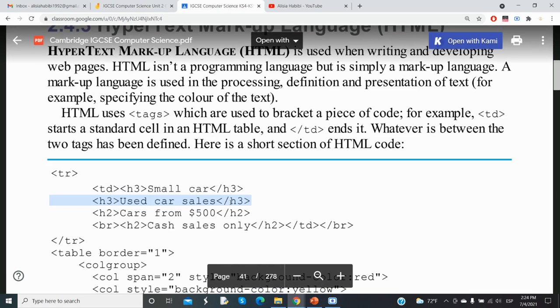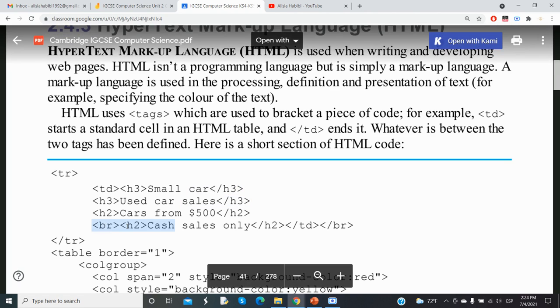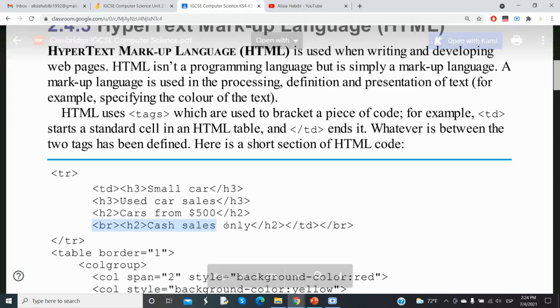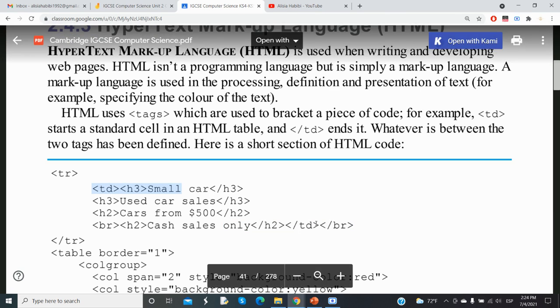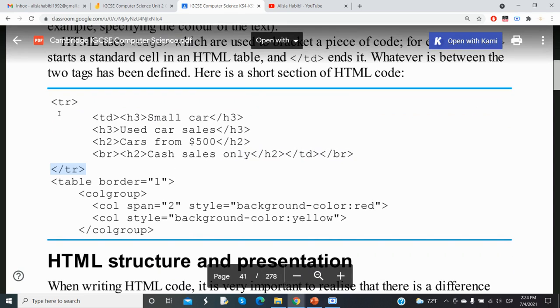And then we have this other one, which is used car sales, and then another one, which is an H2 tag. You notice that they all close at the end. Then we have BR, which is a break line, which comes to a new line. Then we have another title there, which is cash sales only, formatted in an H2 heading tag, and you see it closes at the end. The H2 tag closes, then the TD tag that was open initially closes, and then the break tag. And then finally the rows, the table that was created itself.